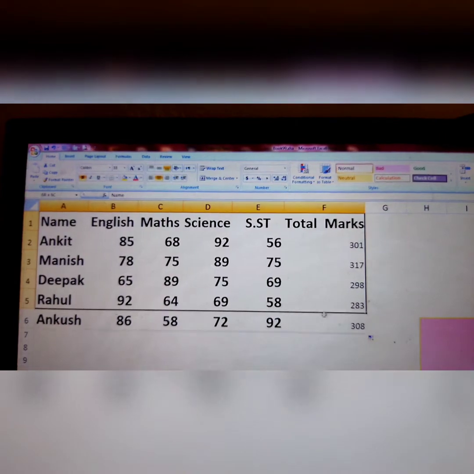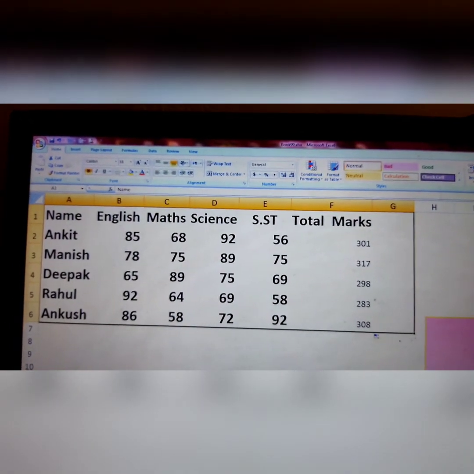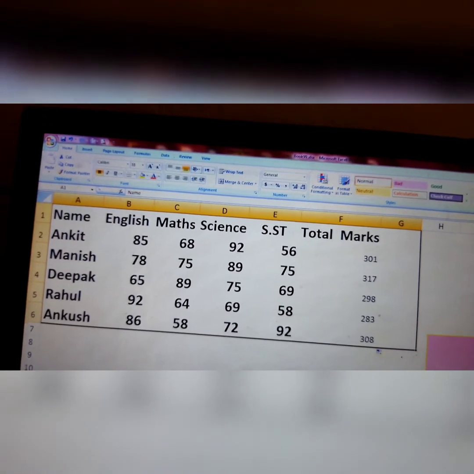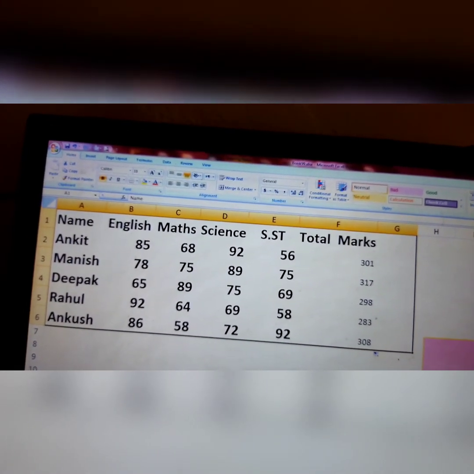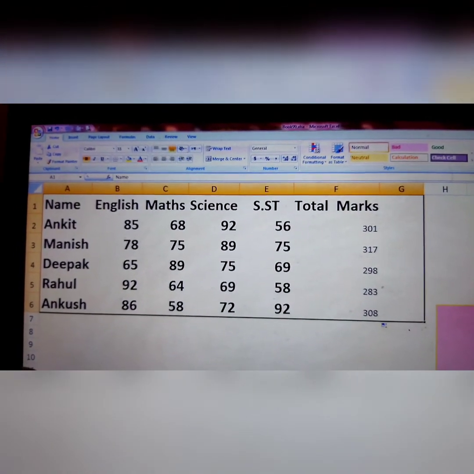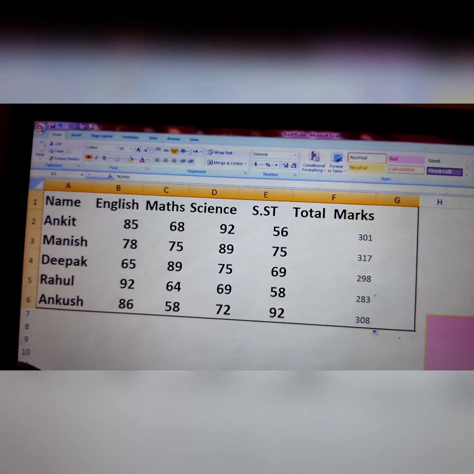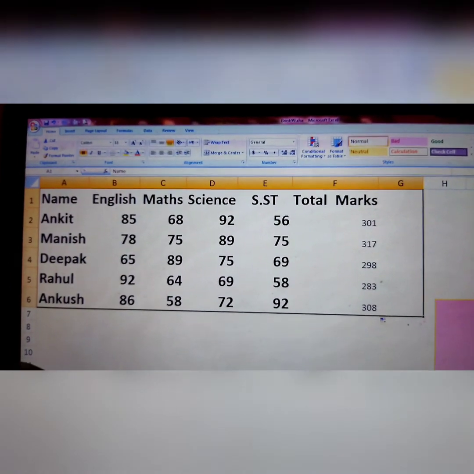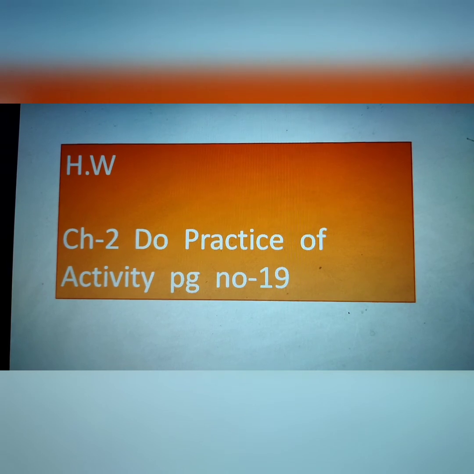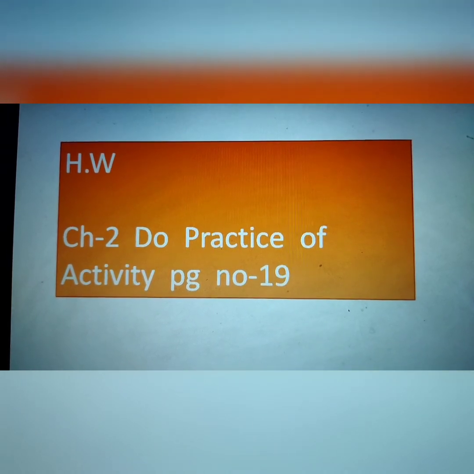So this is the activity part of page number 19, to create a new worksheet and then enter a function manually. Clear? So students, just practice it. Page number 19, activity part in MS Excel. Lastly, students, today's homework is chapter number 2, do practice of the activity on page number 19.